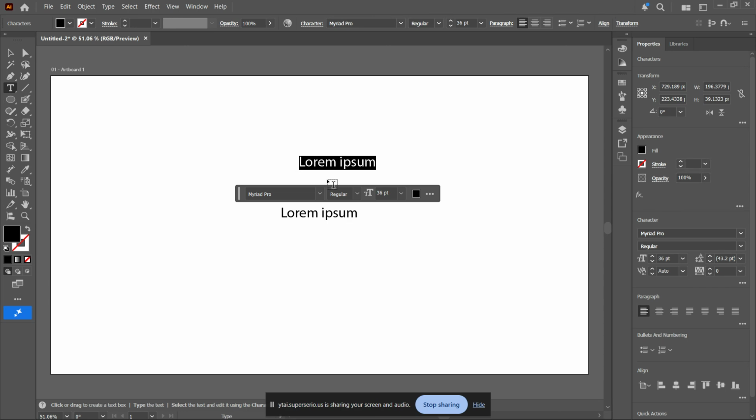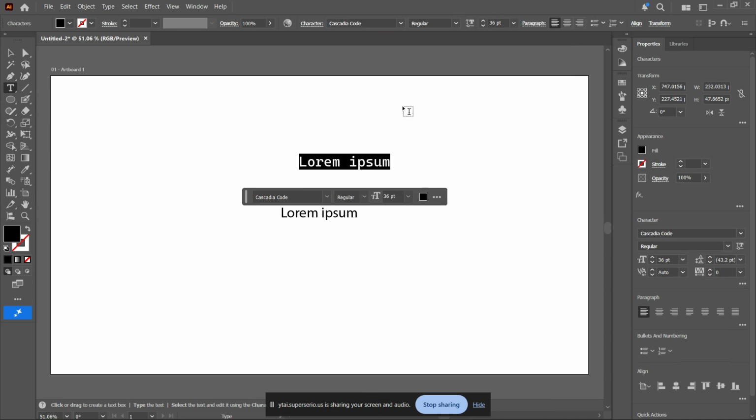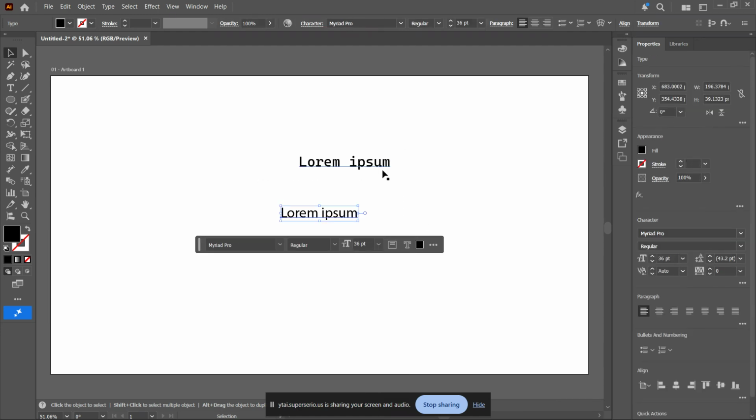After selecting the text, look at the top control bar or open the character panel if it's not already visible. Inside the font dropdown, you'll see a list of all the fonts installed on your computer. Scroll through the list and click on any font to instantly change the appearance of your text. This is the quickest way to experiment with different typography styles and see which one fits your design best.